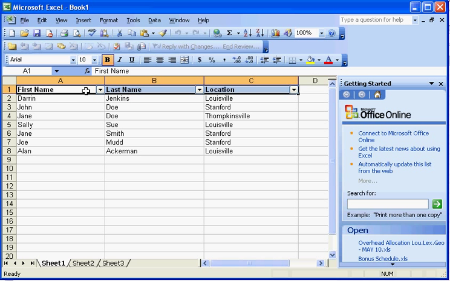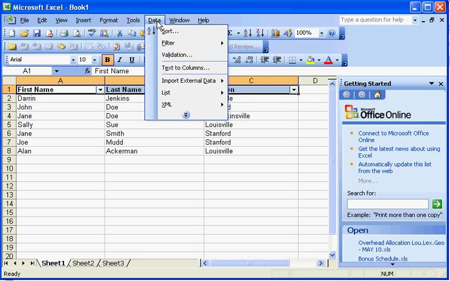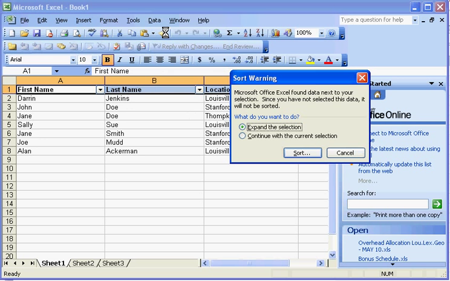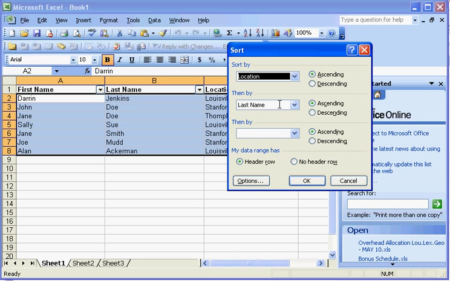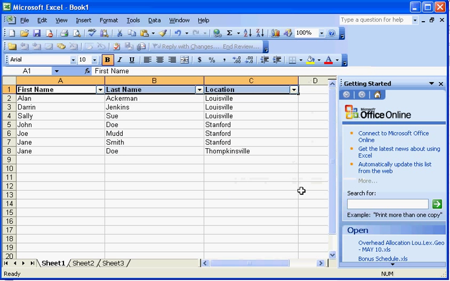What you can do is you can highlight your three columns here. Go to Data, Sort. Expand the selection. It's asking you how do you want it. Basically, I should have highlighted the entire list, and it's asking me, do I want to do that? So I'm going to say okay. Okay. So now what I'm going to do is I'm going to say, okay, I want to sort by location and then by last name, ascending. I'm going to hit OK.